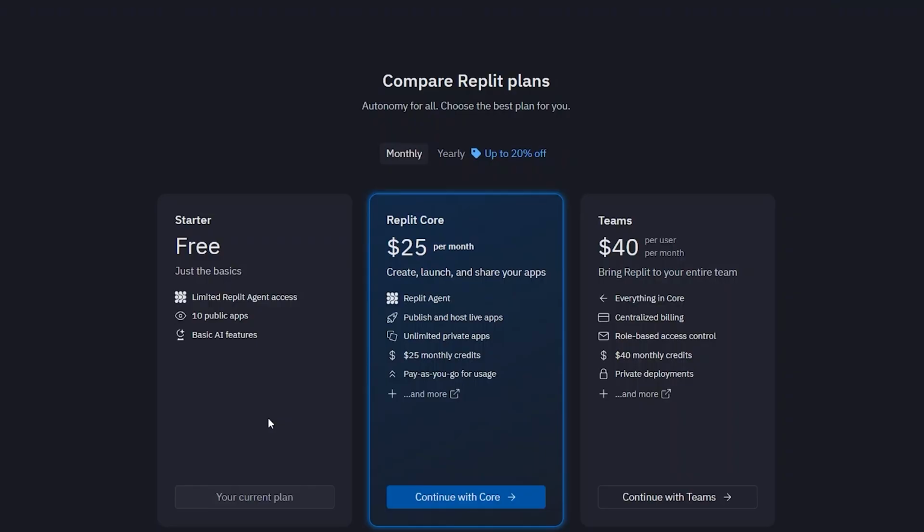Now, when we go back, we can also see some sample apps and see what kind of apps can easily be created through Replit. So that's pretty helpful. It's something that you can get a lot of knowledge from by seeing what kind of apps other people have created. So the apps that you are going to create are going to be public if you are on the free version.